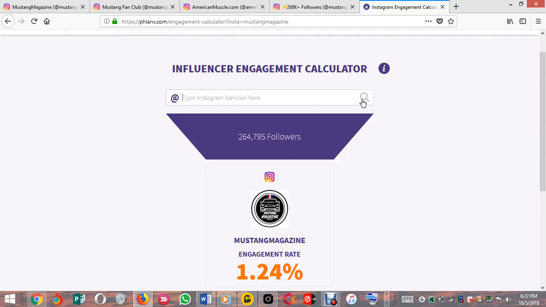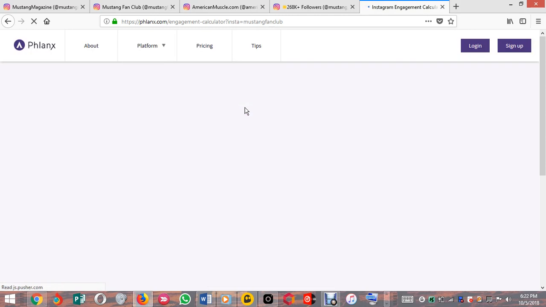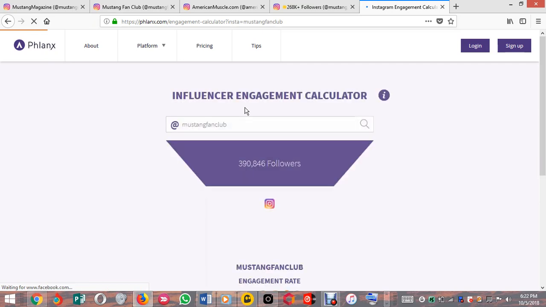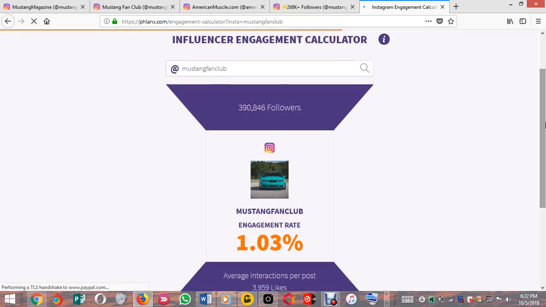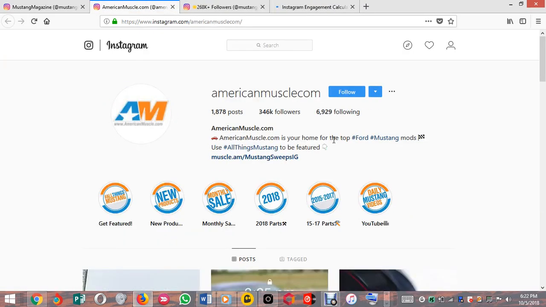Alright, let's just go straight here and search for another page, Mustang Fan Club. Let us see how much engagement they have. It's loading. 1.03%. So this doesn't work. I'll close the page. Let me go for American Muscle.